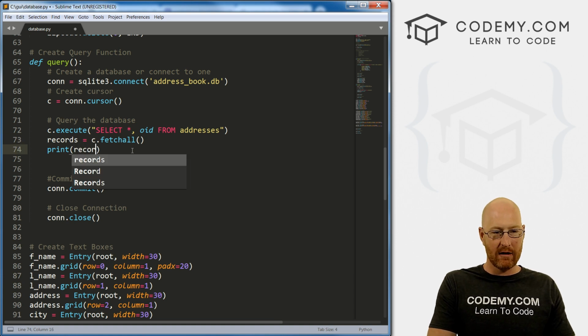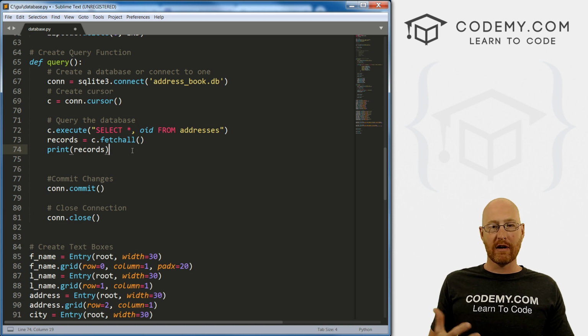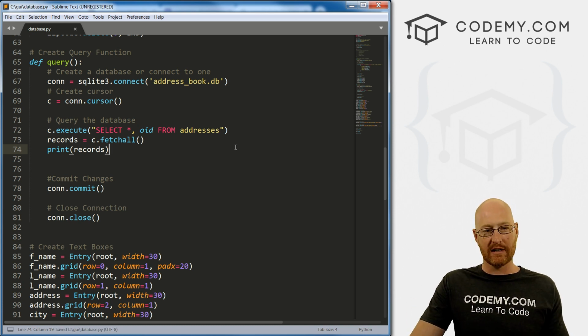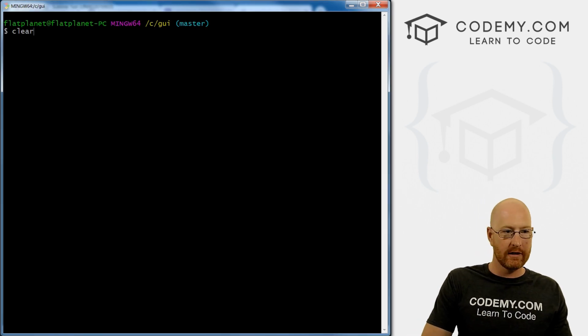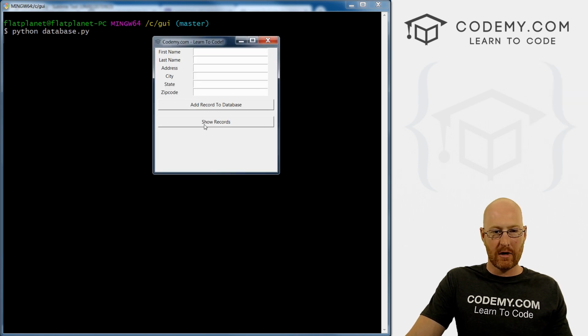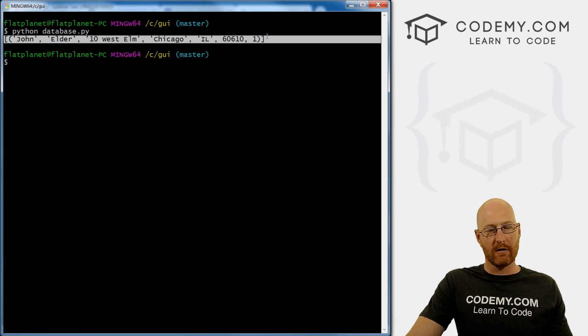Now we can print out records, and it won't print it to the screen in our app, but it will print it to the terminal after we close the app. So let's run this real quick just to see what this record looks like that we've already put in. Head back over, run it again. And if we click show records, nothing happens. But then if we close it, we see, boom, this record appears.